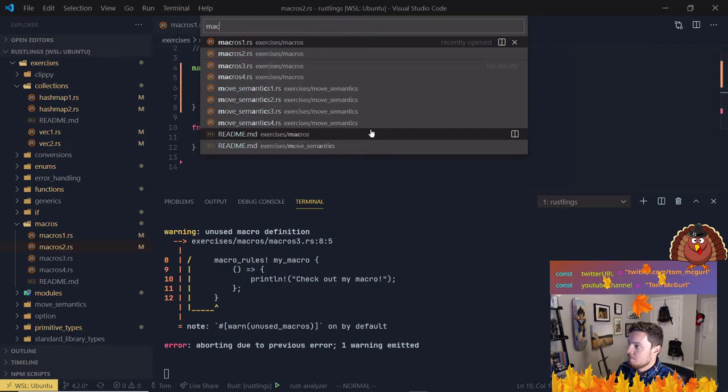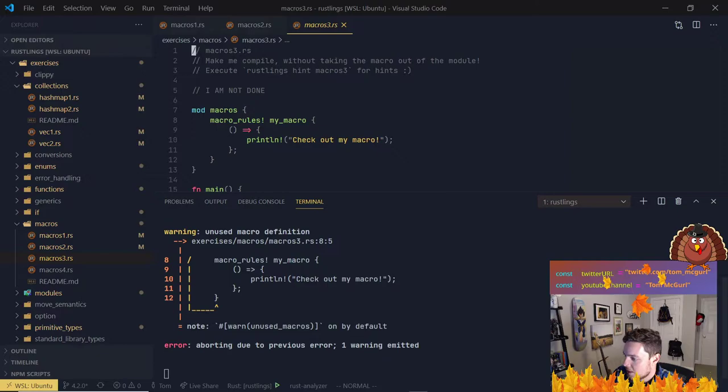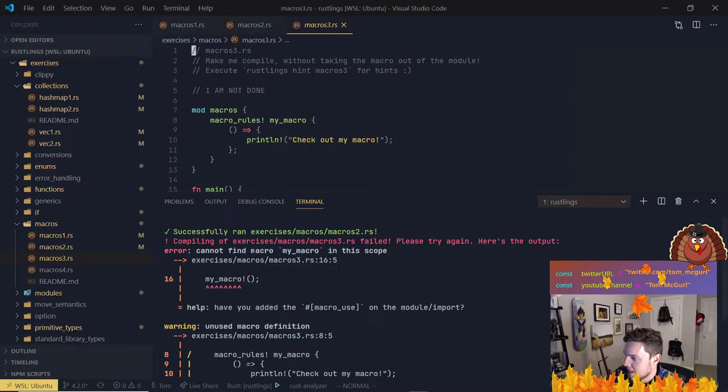All right, so macros 3. Macros rule, println, so it's saying aborting due to previous error, one warning omitted, and let's see what the error is. Cannot find macro, my macro in this scope. Okay, so let's see what it says. Make me compile without taking the macro out of the module. Execute Rustlings hint for hint. So we have a module here called macros, and we have our macro. So we probably need to make our macro public.